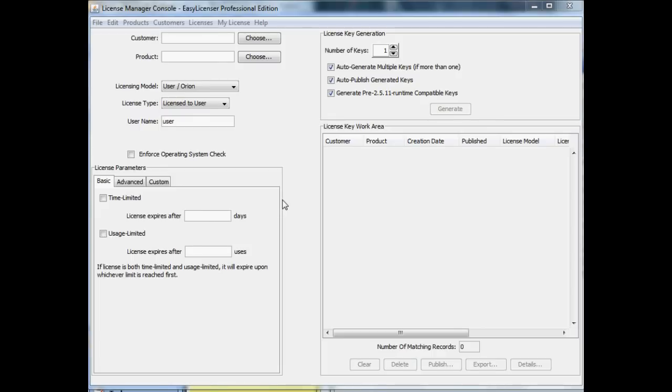This is an introduction to the Easy Licenser License Manager from Agilis software. We're going to see how you issue keys for your customers, so we're assuming that you've integrated either the Easy Licenser Java or C++ client library into your application as appropriate.